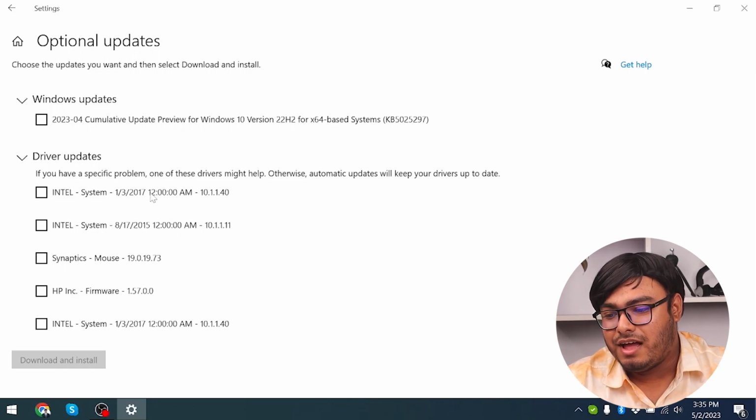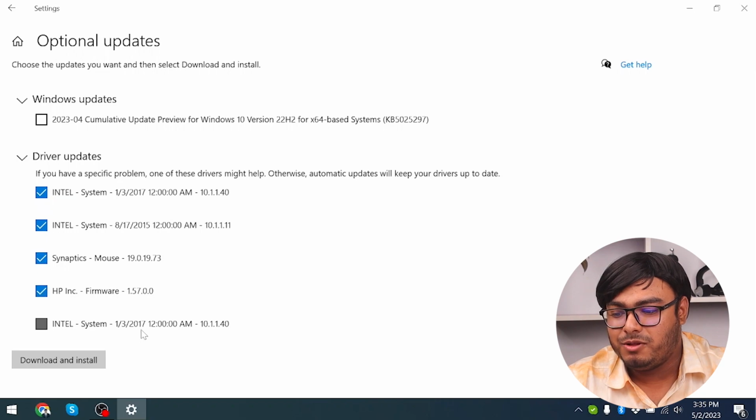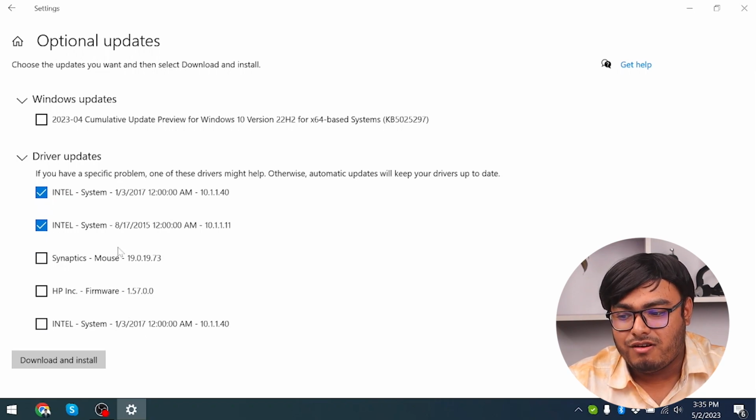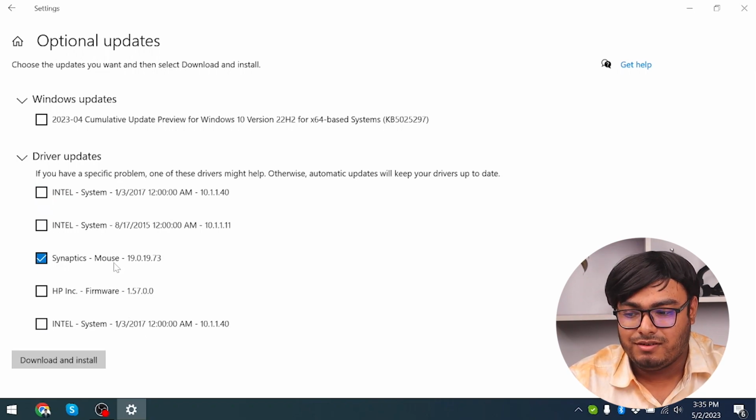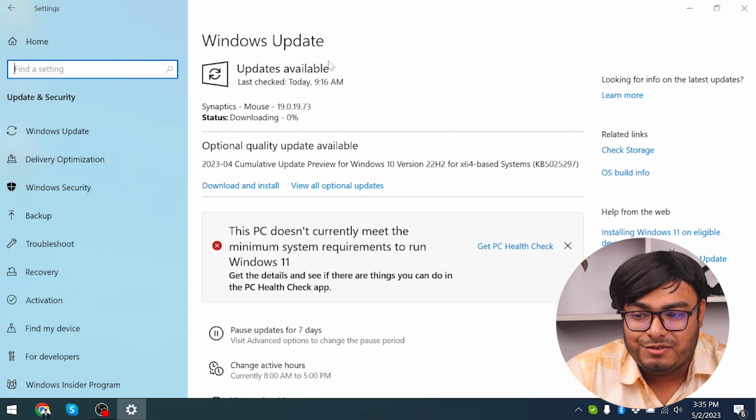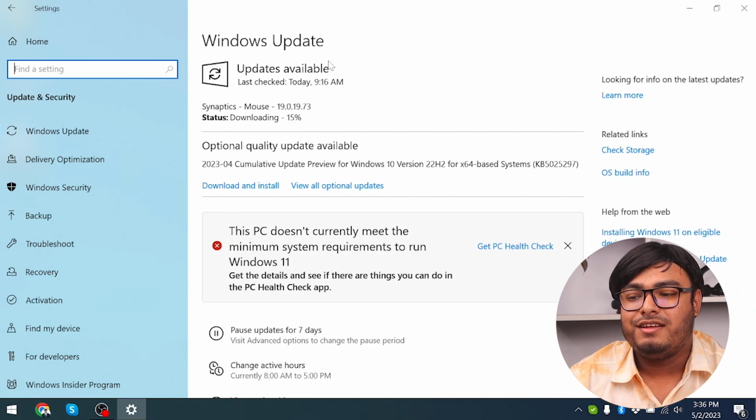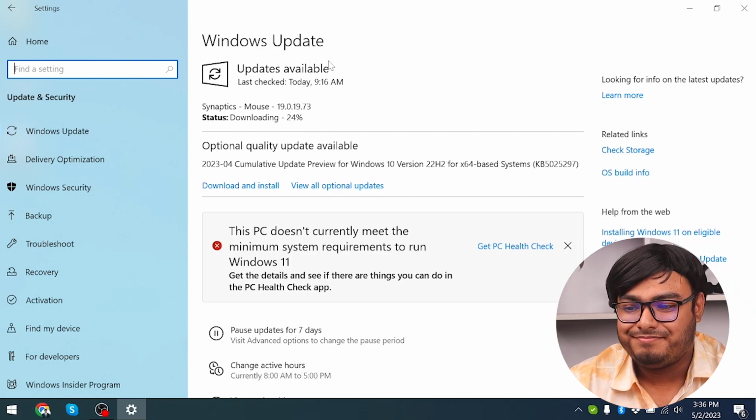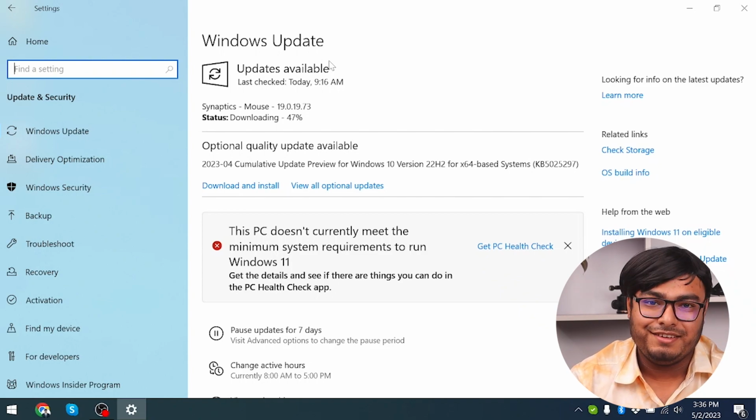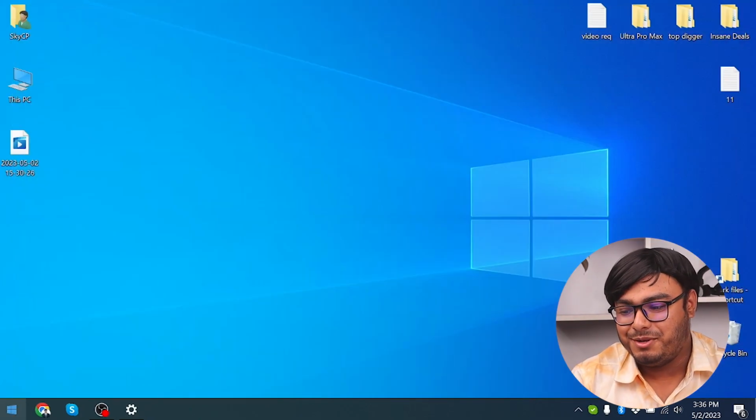As you can see, I don't have audio driver update available here. If I had an audio driver update available, I would tick on it and then download and install it. And if you get an audio driver update there, then you should also click on it and download install to update your audio driver. After the downloading and updating is complete, you'll have to restart your computer. And if these solutions are not working for you, then we'll go to our third solution.